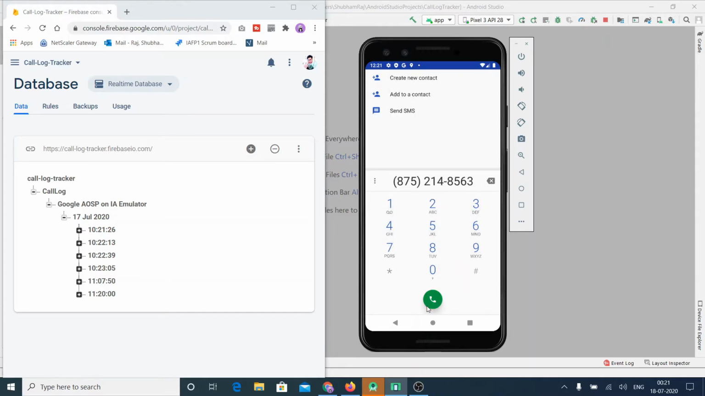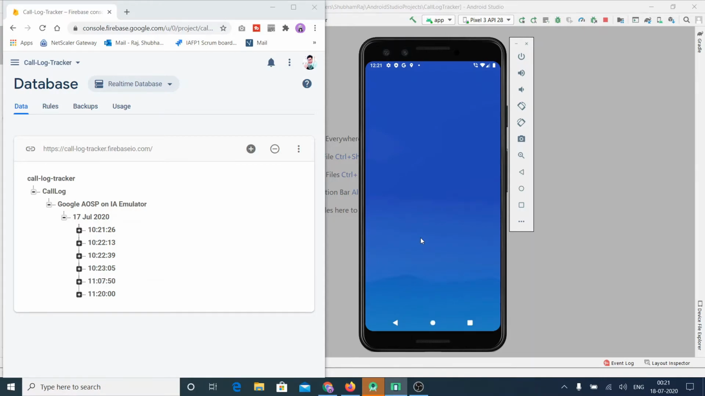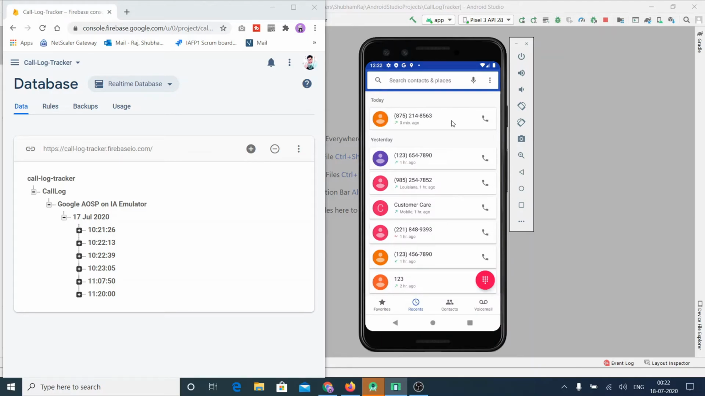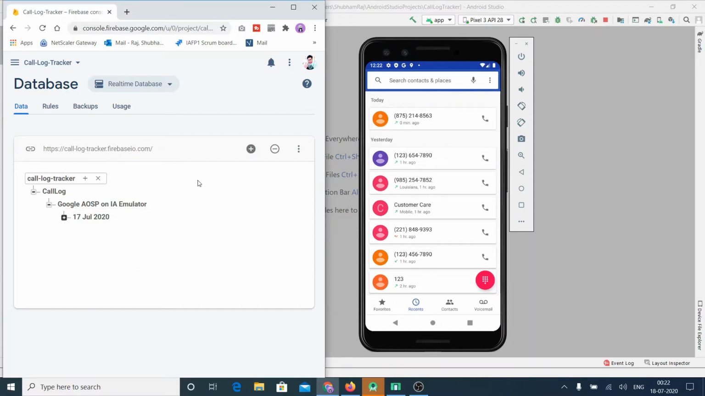Okay, I'm calling a random number, and okay, I cut it, and this is added here. So as you can see, today is now 18th July, so it will create a new node. Inside this it will save this log, but we have to wait for 15 minutes.